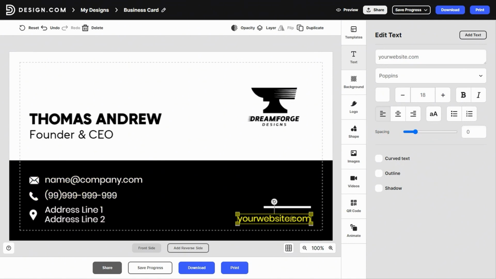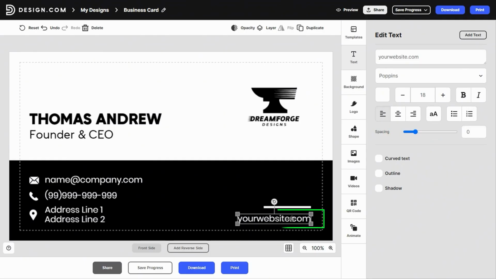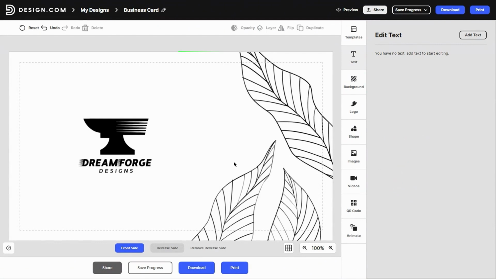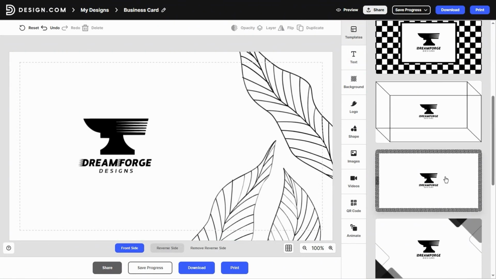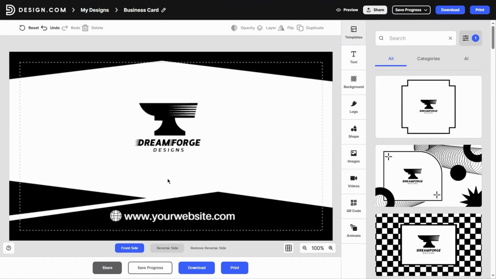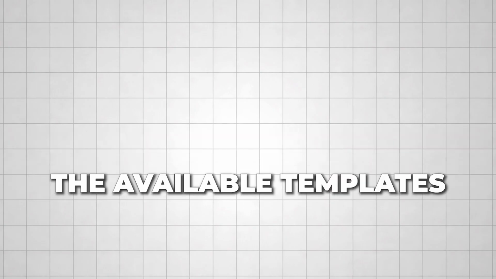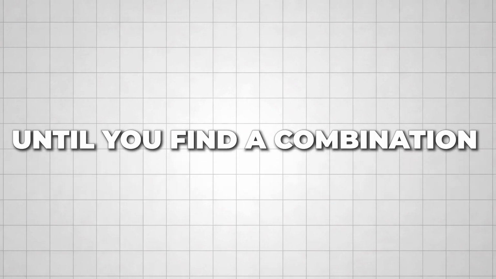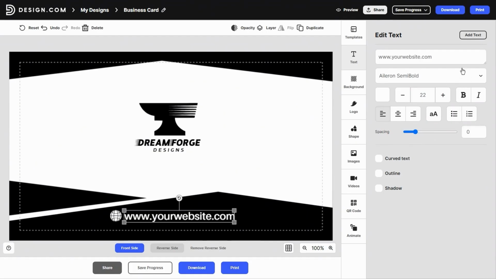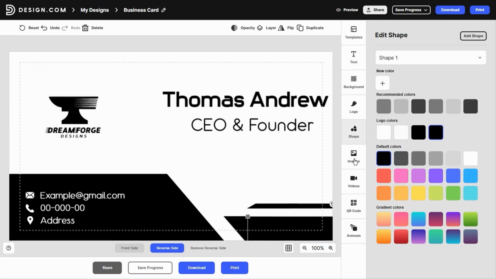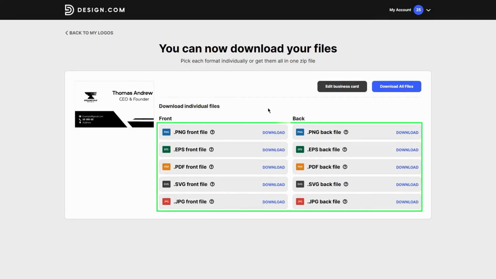There's also a field for your website, but since we haven't created one yet, I'll leave that as an example for now. The front of the card already looked good, but I wanted a different design for the back. After trying a few options, I found one that matched the front much better. Feel free to browse through the available templates until you find a combination you're happy with, then make any final adjustments using the editing tools. When everything looks right, click Download and choose the file format you need.